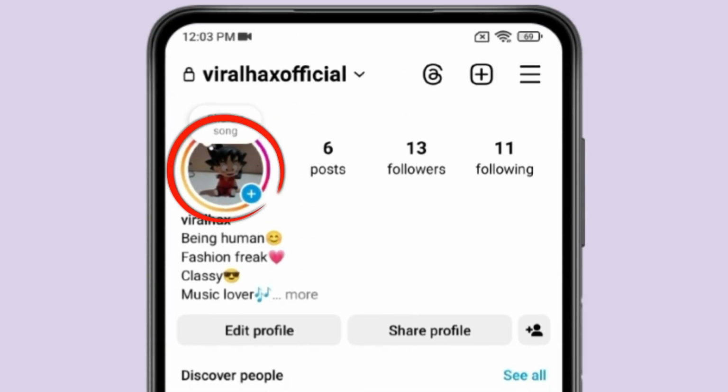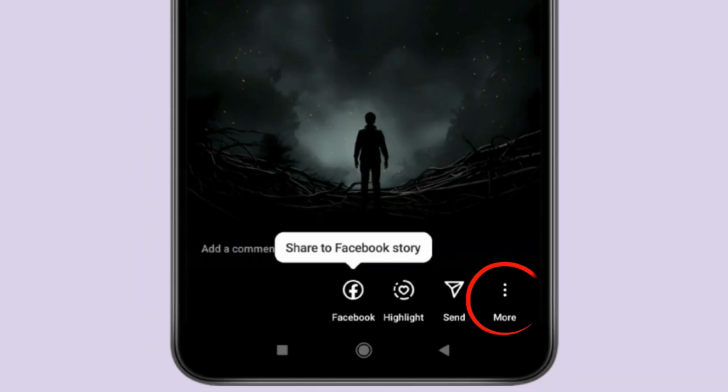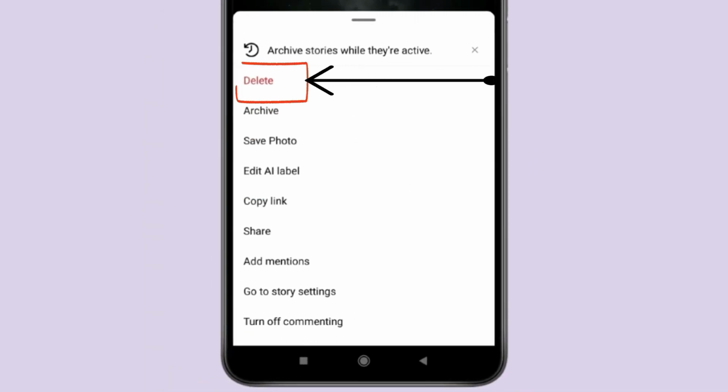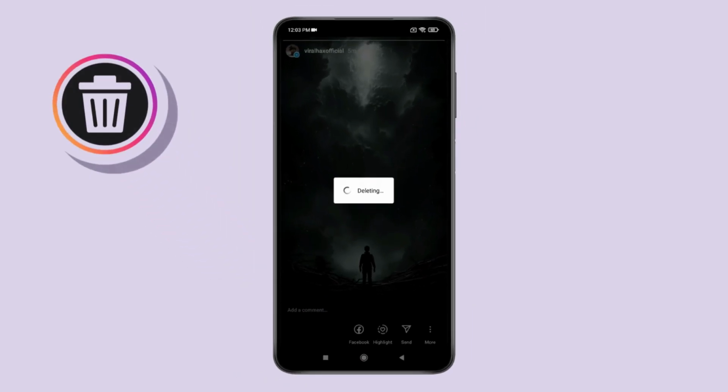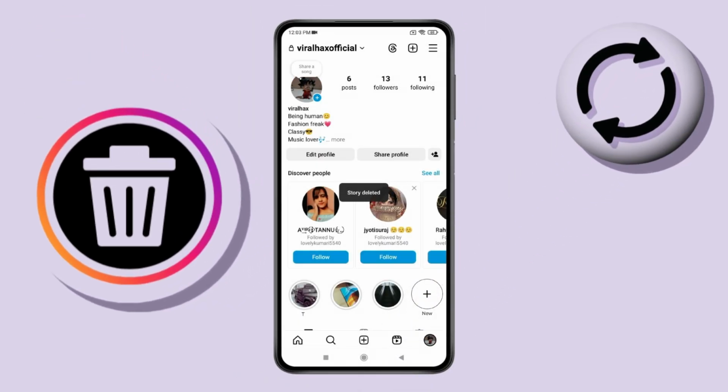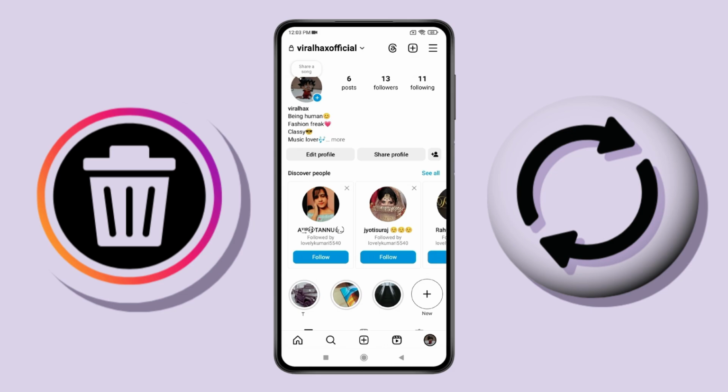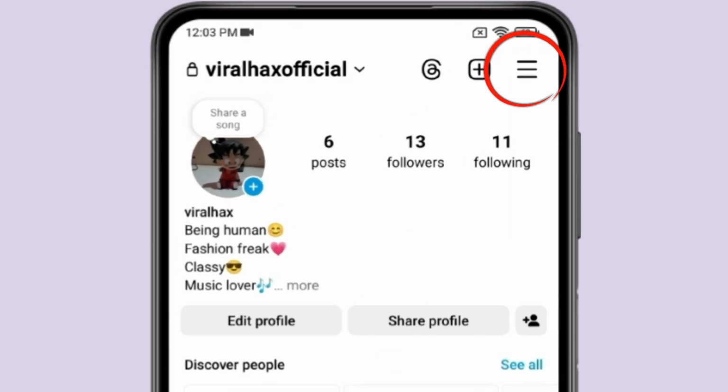Now if I open my story and then click on the three dots, now click on delete. Again click on delete. Then as you can see, my story is deleted. Now if I want to restore this deleted story, then I will click on this menu icon.